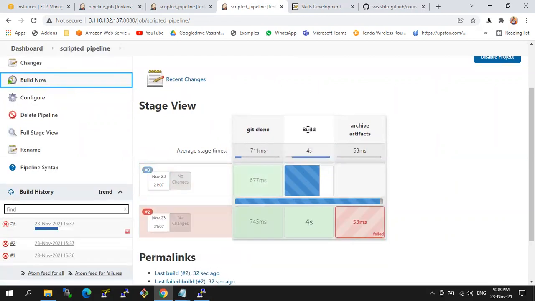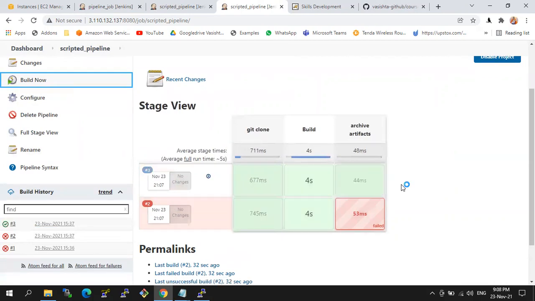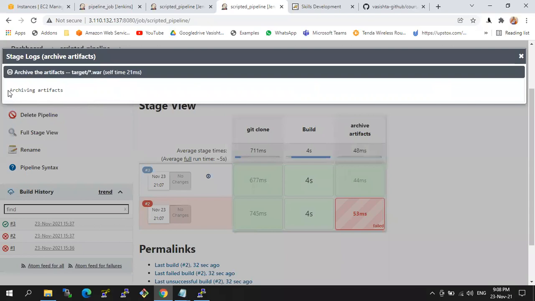So git clone is done. Building is in progress. That is completed. Archive artifacts also completed. So the job is a success. You can see the success message here. Or if you want to see the logs, click on the logs. Here you can see the logs for each and every part.